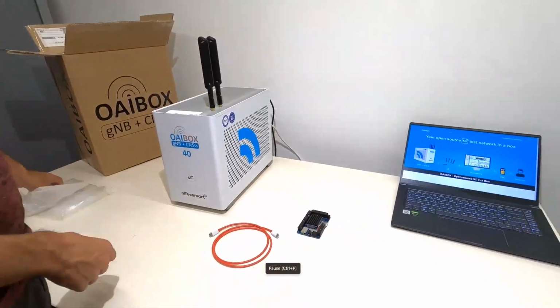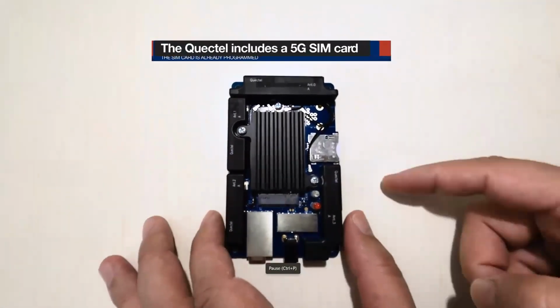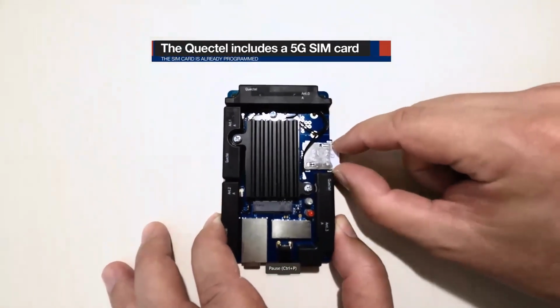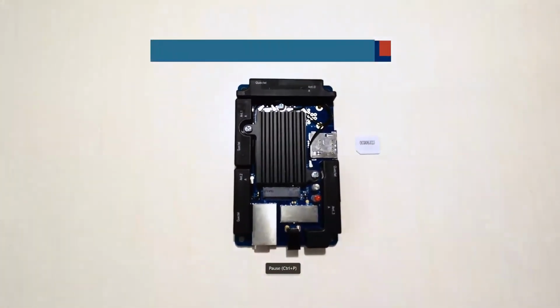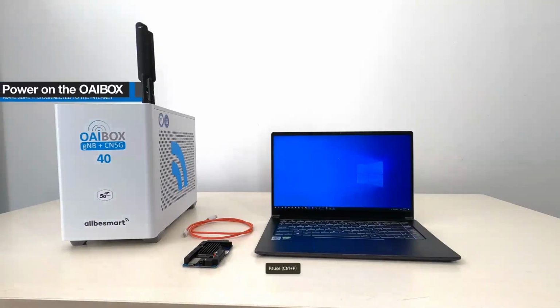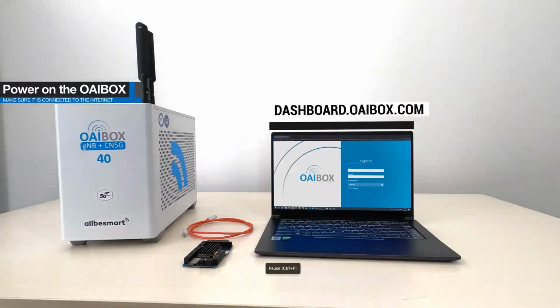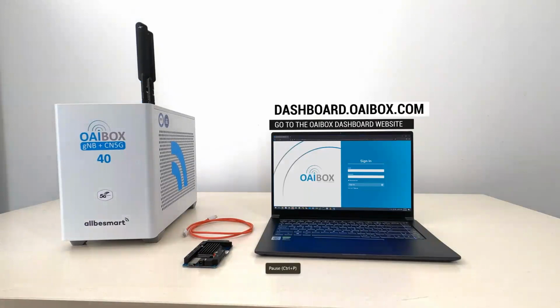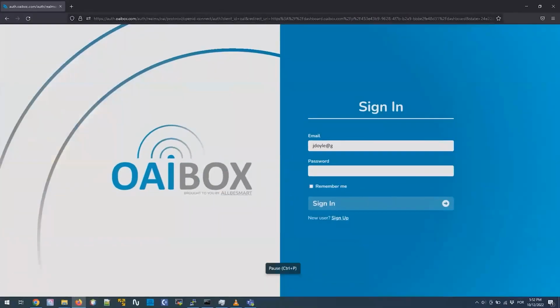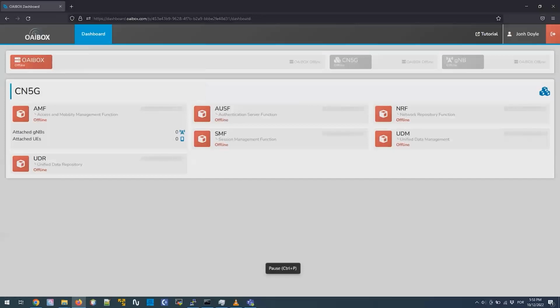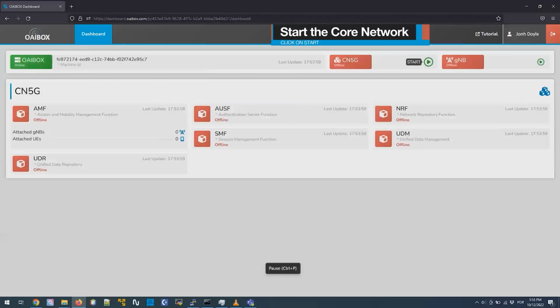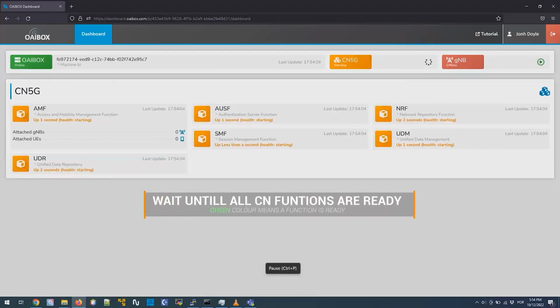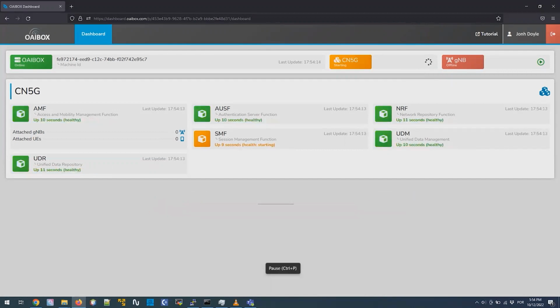The solution comes with a Quectel, as I told you, as the user equipment. The Quectel includes a 5G SIM card already programmed to facilitate the use of OAI for end-to-end experimentation, for education purposes, research labs, and so on. After this, the user has to go to our platform, register as a user, and then will have access to the main dashboard. Here, we are starting the core network. As you can see, the different functions of the core network are setting up, and we wait until all the core network functions are ready, and then you connect the G-Node B.